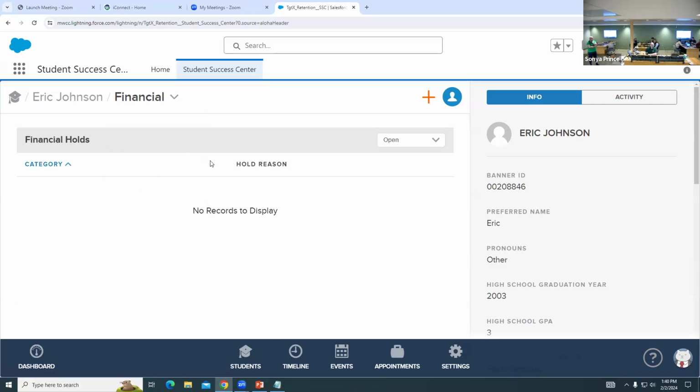There's information on financial, but right now this financial section basically shows financial holds. So if there's any holds that are put on from SFS, depending on the code that it's put in Banner, they will show up here on this financial hold list.